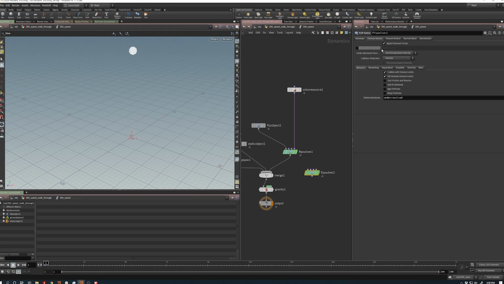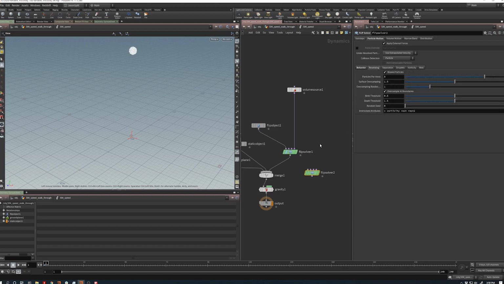Next, what I had to do in the particle motion tab is initialize a couple of attributes. One's ID, which I typically always do, and the other for this case is age. Because again, we want to control our viscosity based on how old the particles are, so we need to initialize that attribute. Next is reseeding.